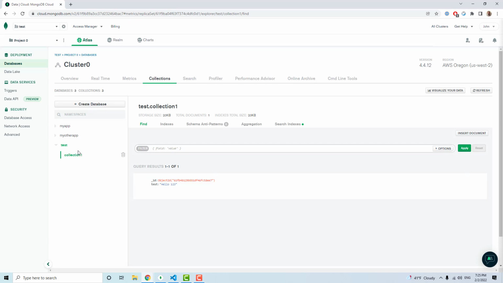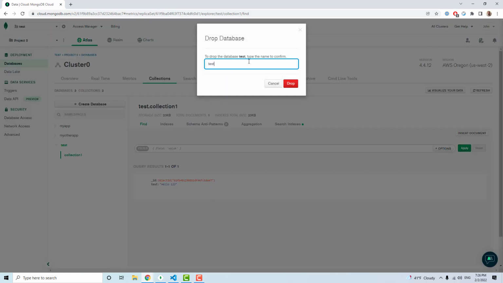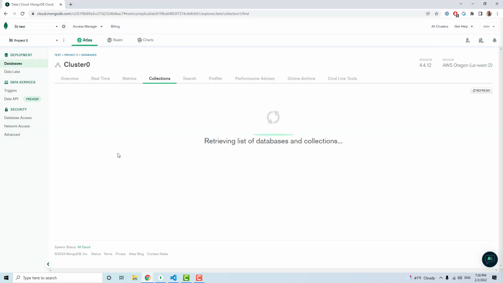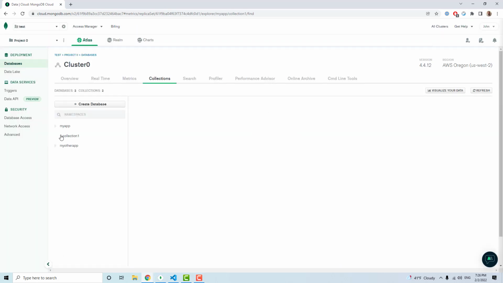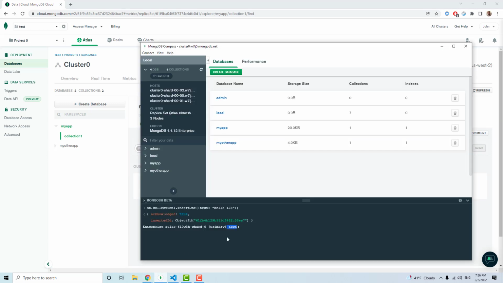I don't want it in this test, so I want it in my app. So we can delete this if we want. I'm just going to say test, delete. There's a little trash can button because I don't want that. I want all this stuff in my app. So use my app. And then hit enter, and it's going to switch to the my app database.